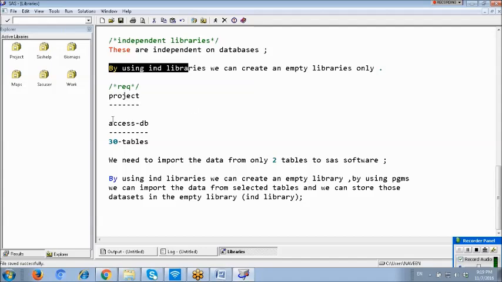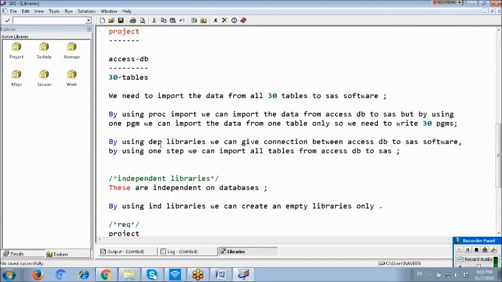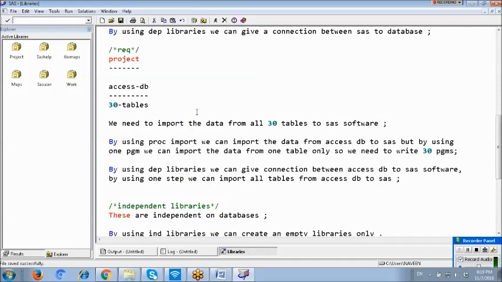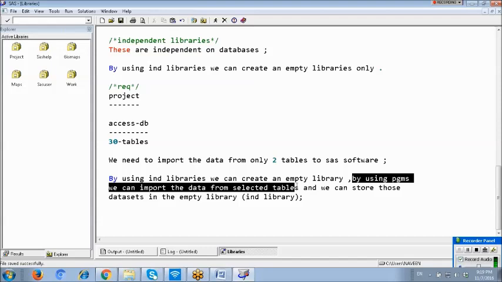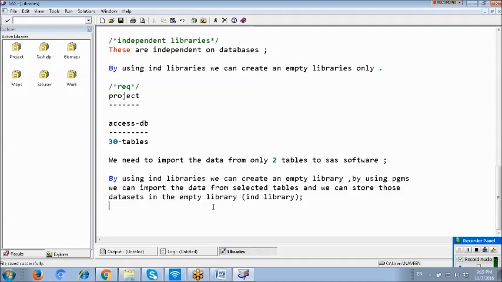Suppose from an Access database we need to import only two tables. There are actually 30 tables, but out of 30, I need to import the data from only 2 tables. If you use the dependent libraries concept, by default it will import all 30 tables, but that is not required, I need only 2 tables. Then, by using independent libraries, we can create an empty library first of all. Then by writing some programs, we can import the data from those 2 selected tables and store those data sets in the empty library. So this is the concept of independent libraries: mainly to create an empty library.